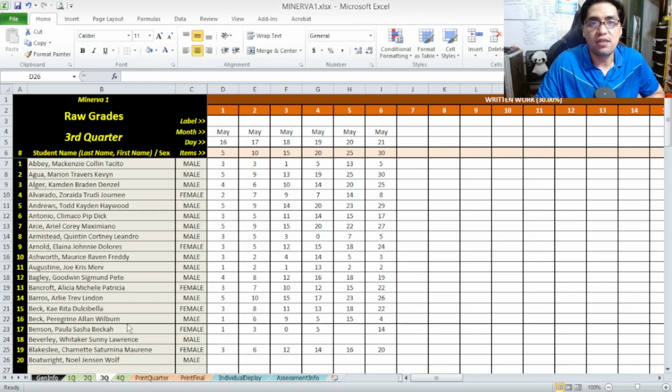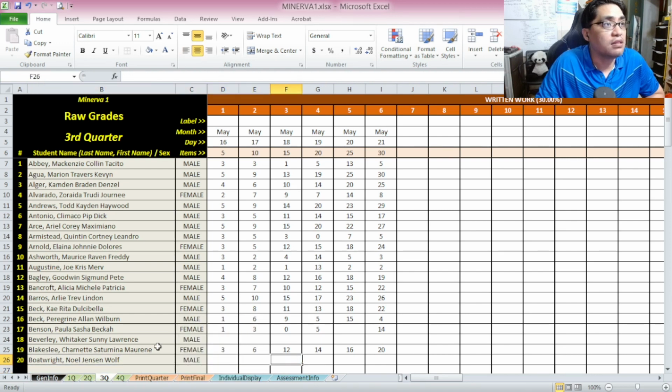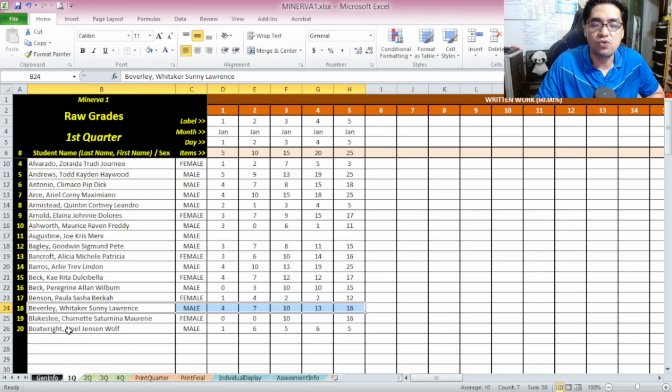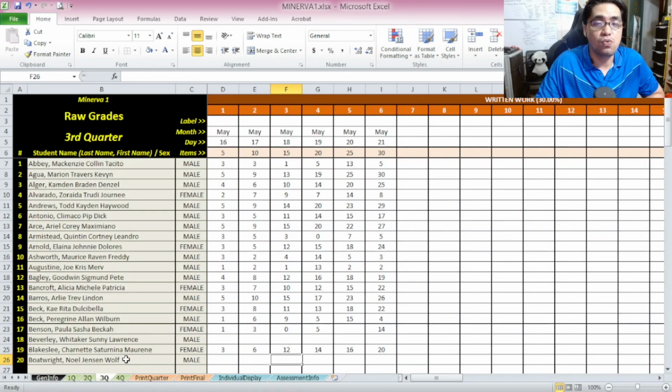What if a student dropped out? In other words, a student is no longer participating in school activities. Say for example, for this case, we have both right. So both right, in this case, this student has been going to school during the first quarter and during the second quarter, but has stopped schooling during the third quarter. So what are we gonna do with him?